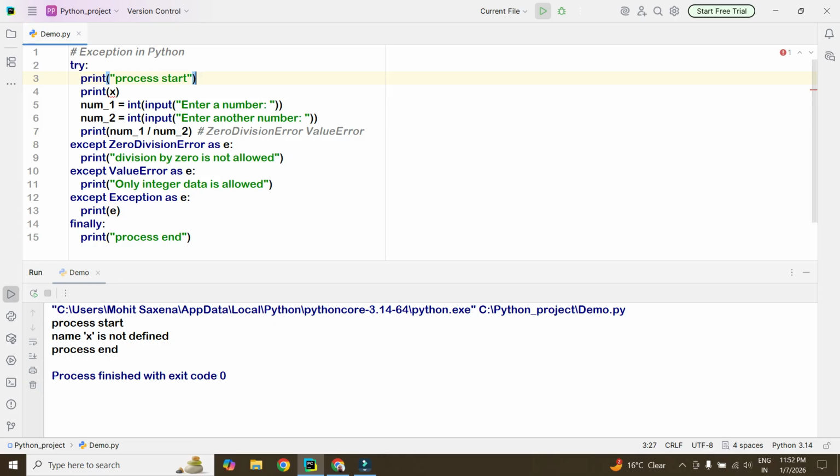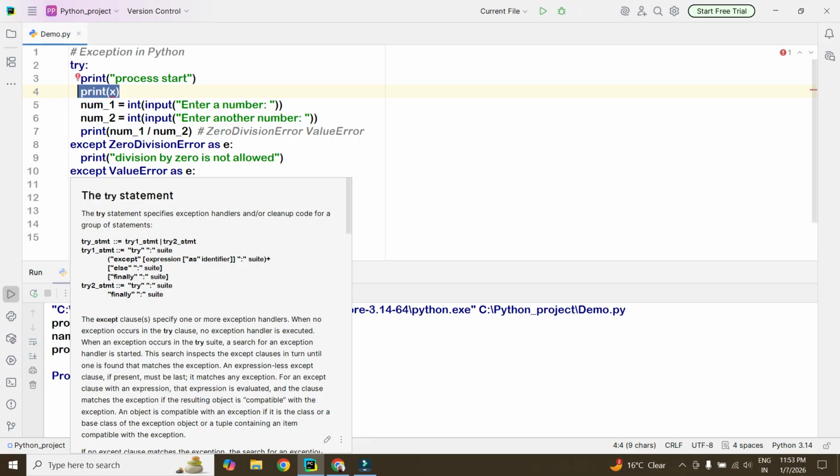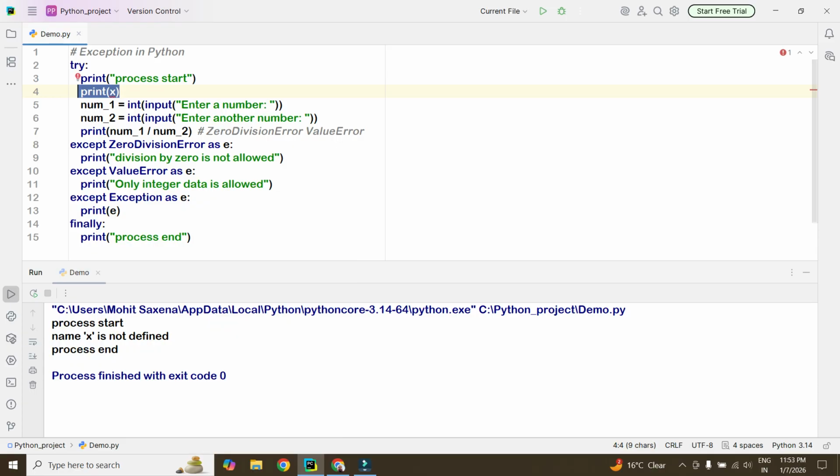Again, we run the program. It says "name x is not defined", but we do not get any error crash. Actually it is a NameError, but because of the block except Exception as E, we do not get the error. It catches that exception and we get the message that name x is not defined. That is the reason I add the block except Exception as E at last, because it will handle all other exceptions. And that's all for my today's class. Thank you so much.